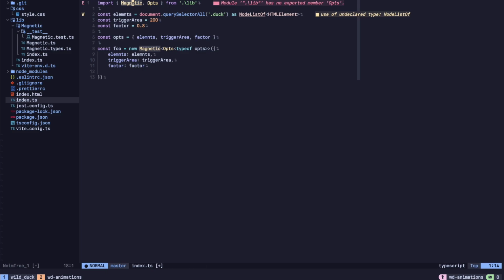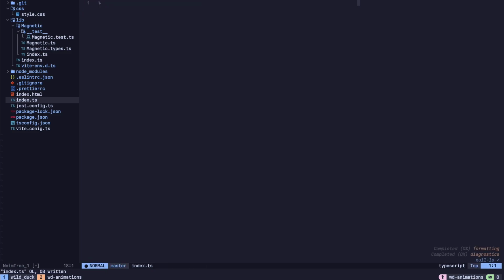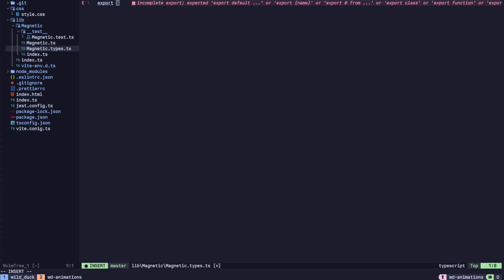So let me remove these. Okay, we're good. So now we have our files here, in the lib, we have magnetic and magnetic types. Okay, so let's create our types. So let's export a type MagneticType, which is going to be a generic over T, and that's going to be an object of elements. This element is going to have a type, and we're going to have a trigger area.